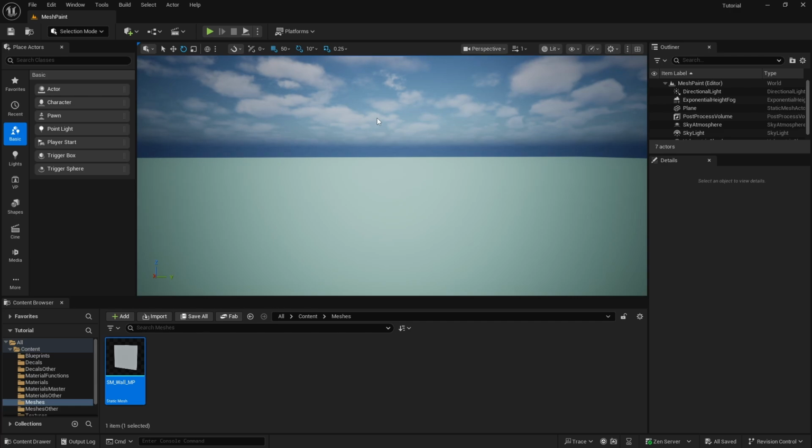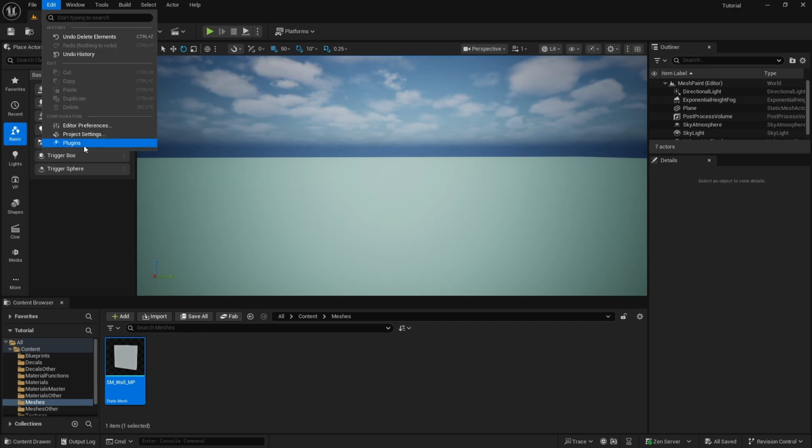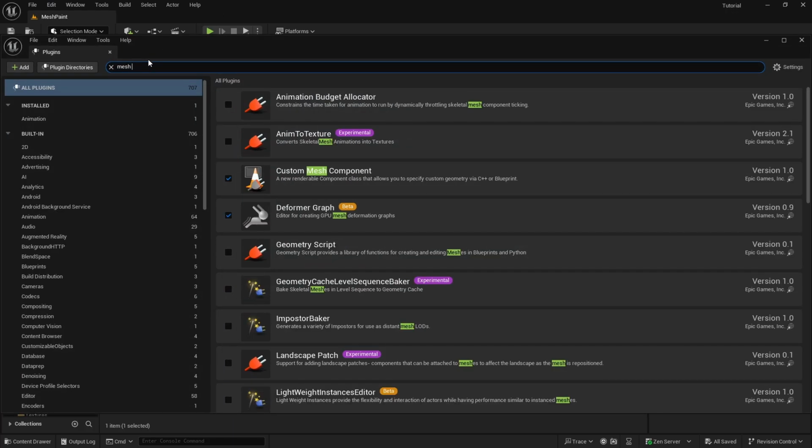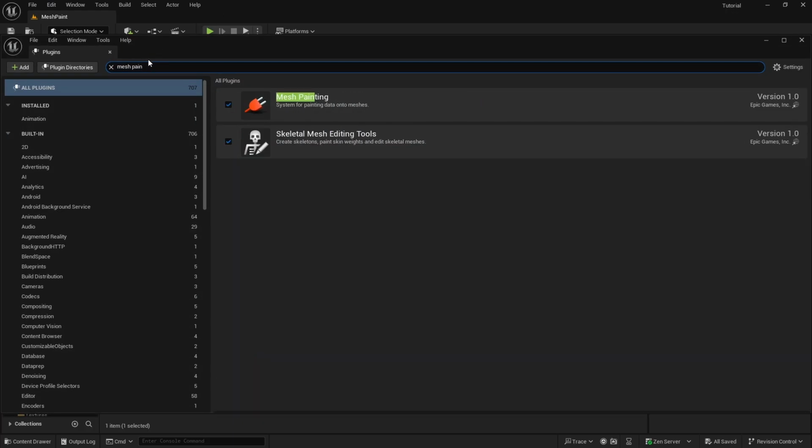Okay, so the first thing you want to do is make sure you have mesh painting activated in your plugins. So go to Edit and Plugins, look up Mesh Paint, and there you go. There's your mesh painting right there. Just make sure that that's ticked. Now, if you have to tick it and it says restart your engine, just hold off a second, because we have to make sure you have a second thing done too before you restart.